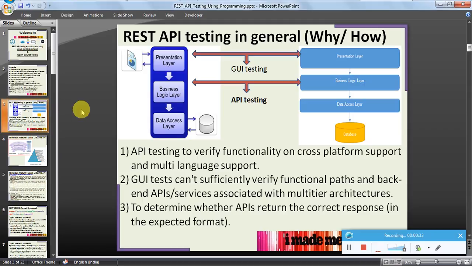As we have seen in earlier videos, a typical application has three layers: presentation layer, business logic layer and data access layer. The presentation layer is something for the user. To do testing at that level we do something called GUI testing. Next to that, to test the business logic we do API testing, because the APIs are exposed from the business logic layer to the presentation layer to the user. So API testing is done at this particular level most of the time.